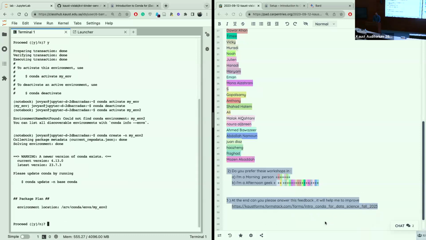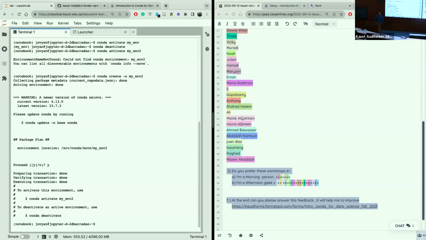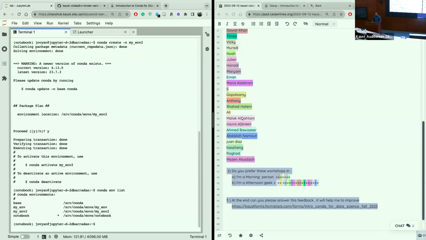What's the purpose of keeping cleaning the base? Very good question. Now I'm going to answer that with this. Now we created 2 environments, correct? If I want to know the list of environments that I created, it's very easy. conda env list. And this will give you basically the list of environments you have. Okay. Can everybody see this? Is the size okay? Should I blow it up?